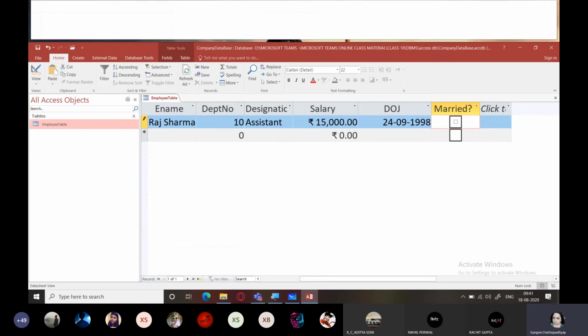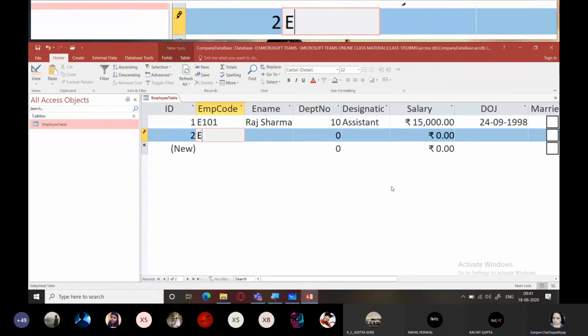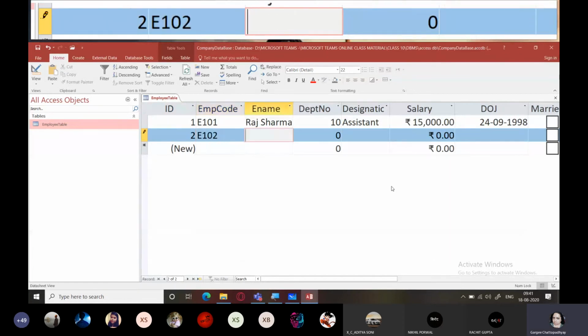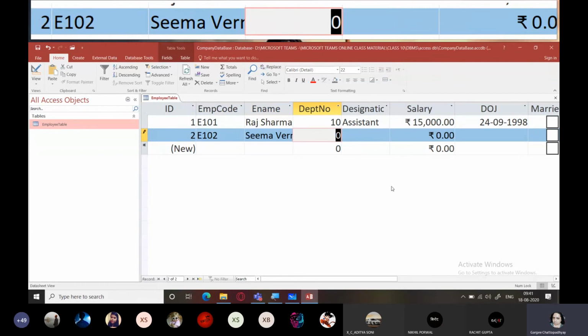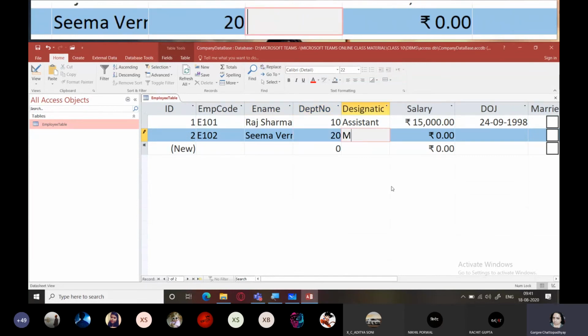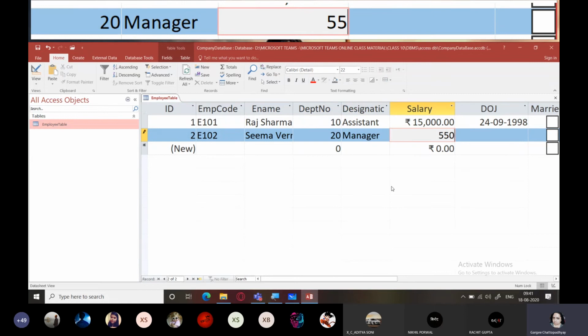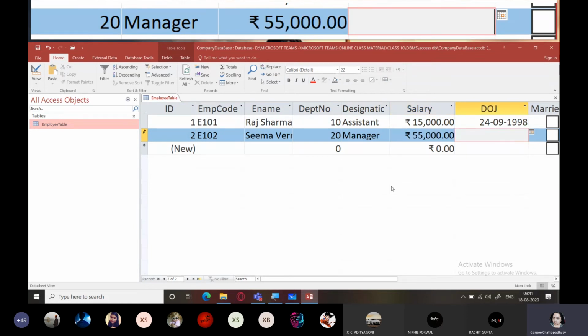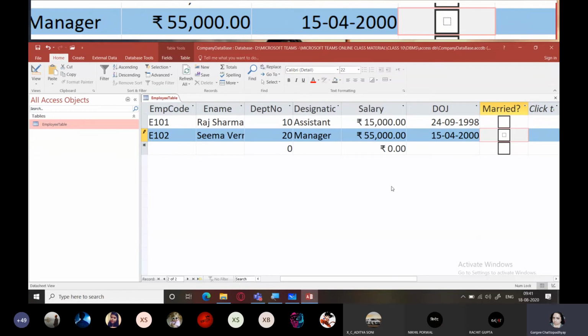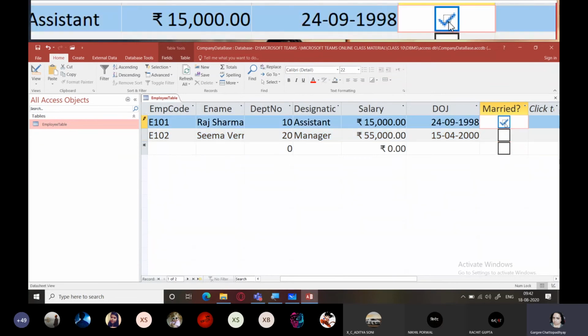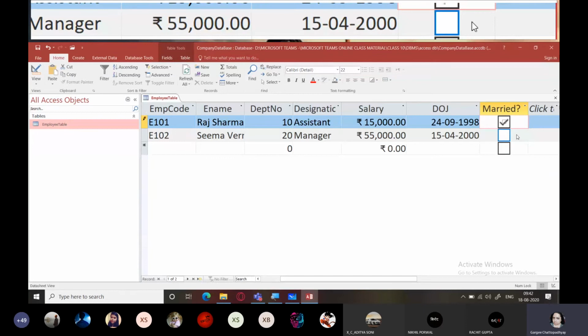Now go to the next one, press enter, type. You can see it automatically generates. She works in department number 20 and she is a manager there, and her salary is considerably higher. You can also type the date of joining over here, like 15 dash April dash 2000. You can do that also. And she is unmarried. Raj Sharma was married. She is unmarried. So you will leave this box unchecked.